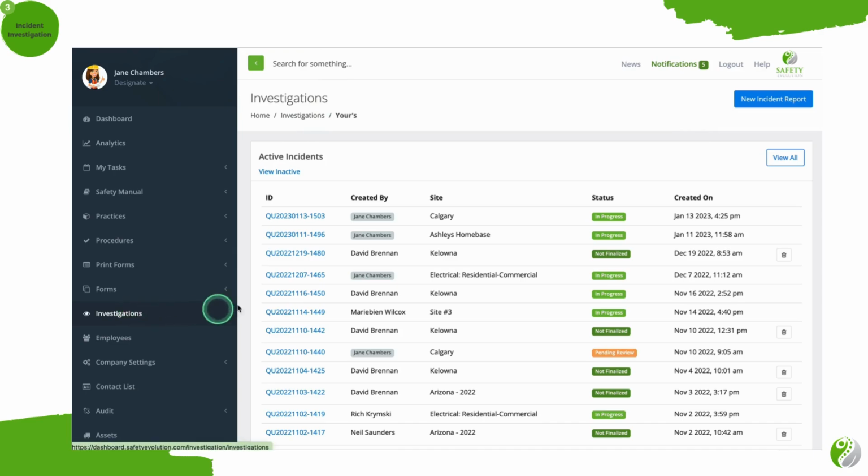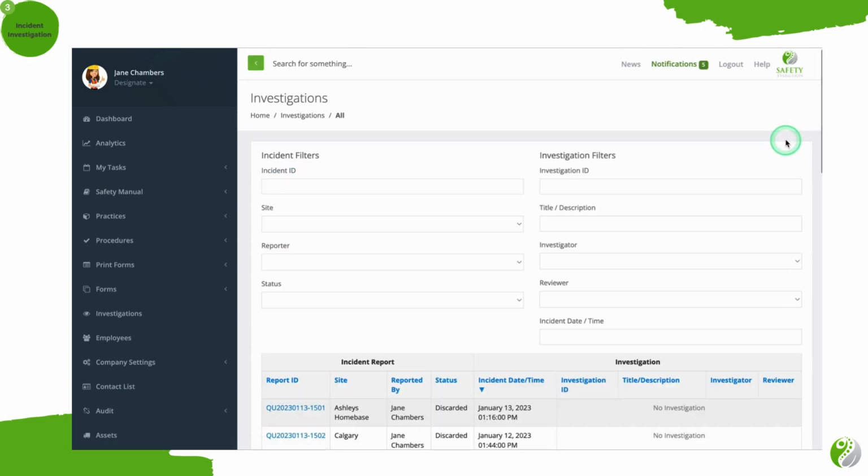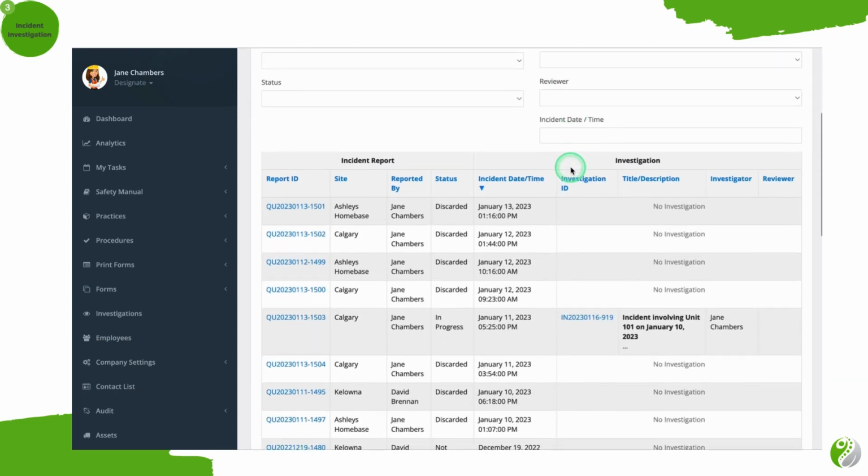All your incident reports and investigations will be found in the View All area. Search filters for incident reports and investigations are available that will sort the table below.